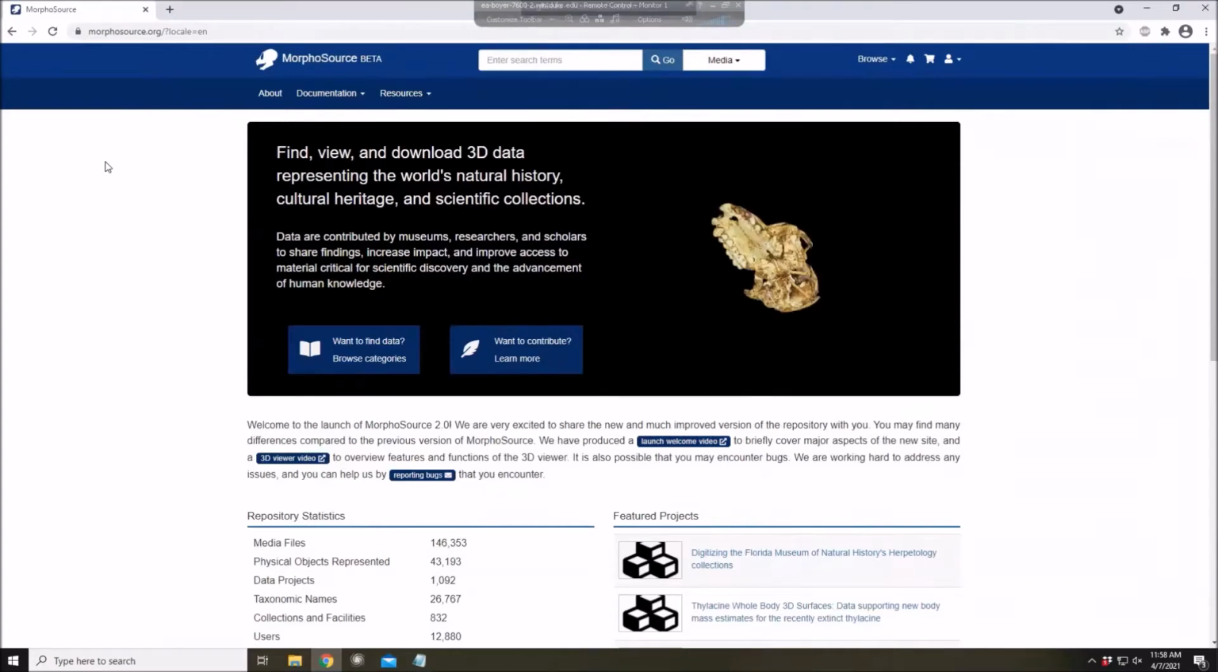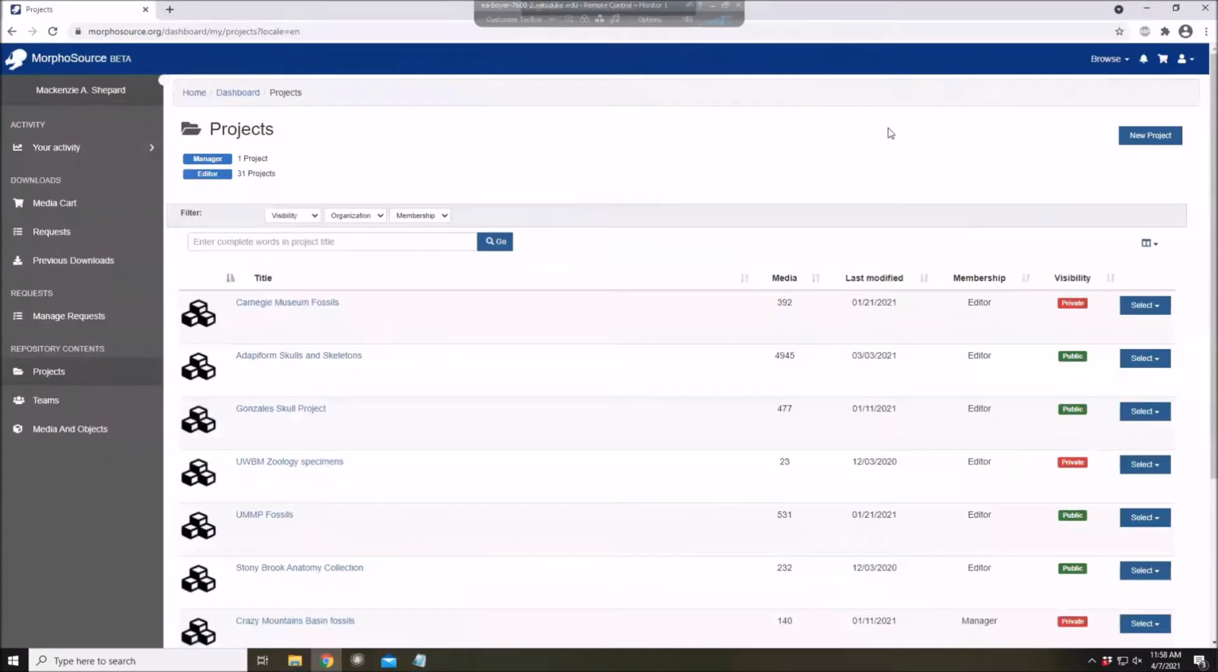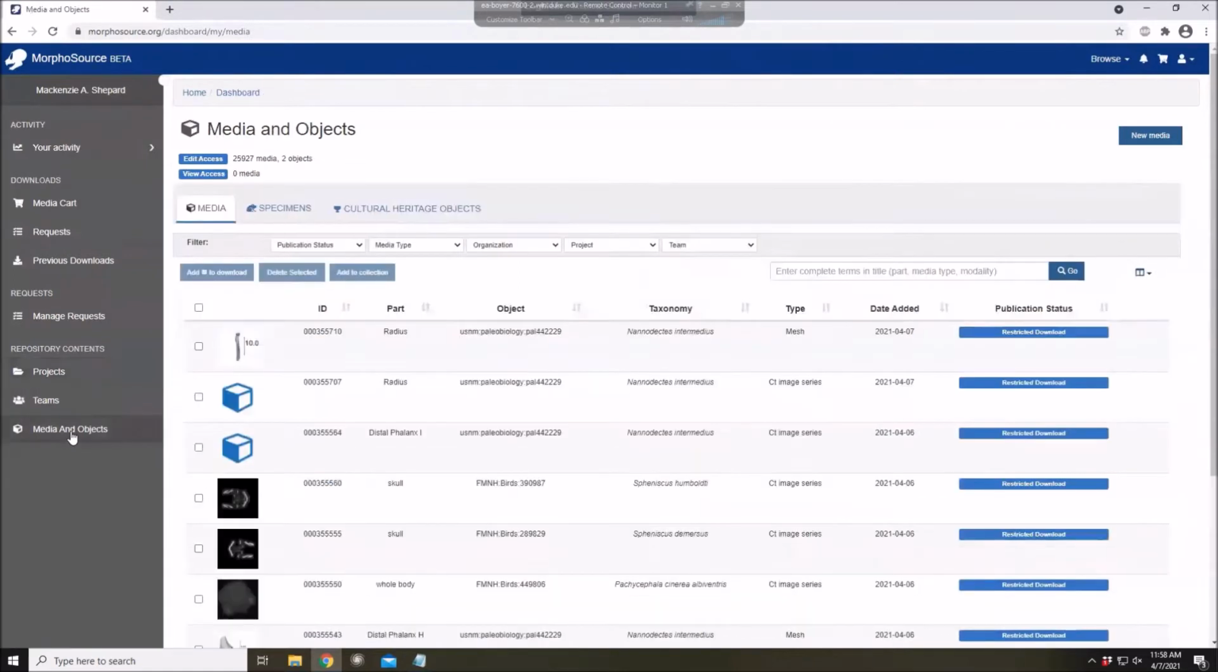This tutorial will cover how to upload media to MorphoSource. The first step after you have logged in is to go to your dashboard from the little person icon here on the top right. From your dashboard, you will go to Media and Objects. In Media and Objects, you have this button appear at the top right, New Media.